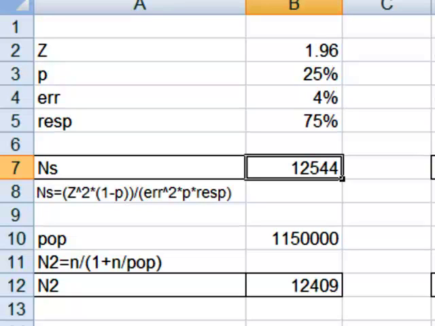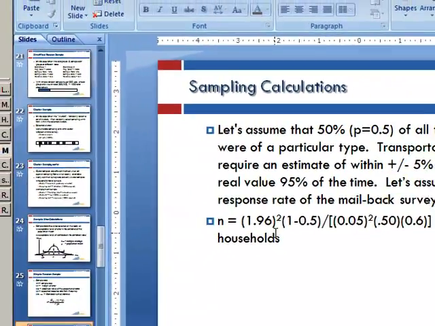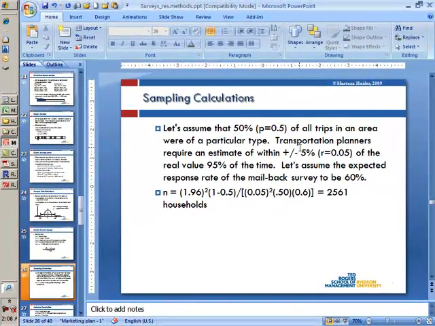It is dependent again on the margin of error, the acceptable margin of error for us, the expected response rate, and also the level of significance in the data. So as mentioned earlier in the earlier example, we said that we require an estimate to be within 5%, plus or minus 5% of the real value 95% of the time. So the tail would be 5% divided by 2 on the left and the right end of the distribution.